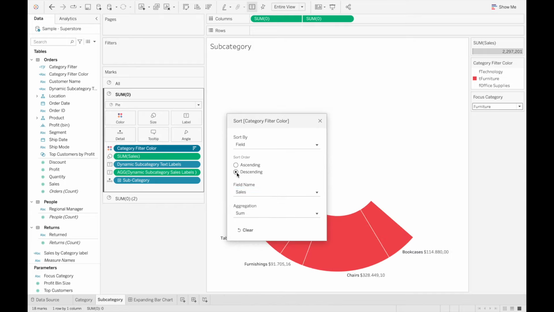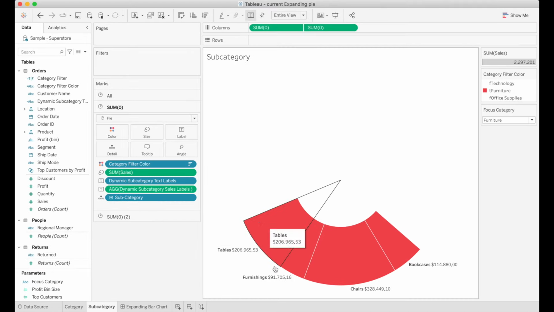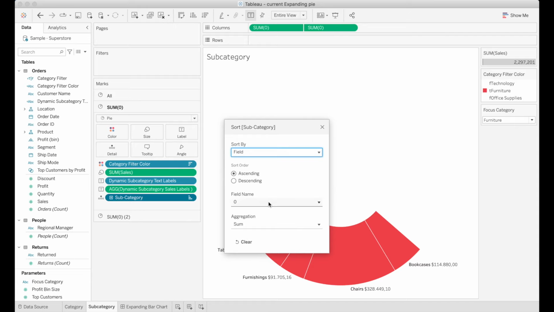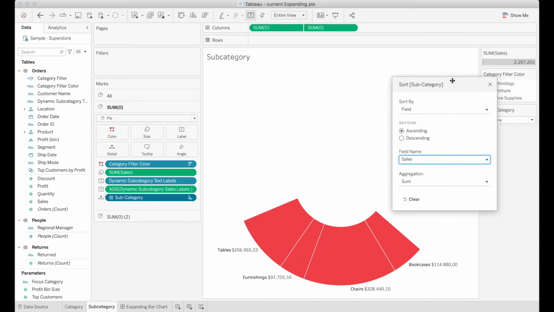And if you pick descending on the first one, pick descending on the second as well. And then let's also sort subcategory. And we want to sort it again by field and select sum of sales. So we're gonna sort it by sum of sales. However, nothing happens, you see?